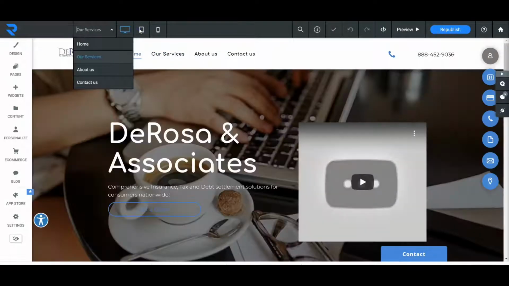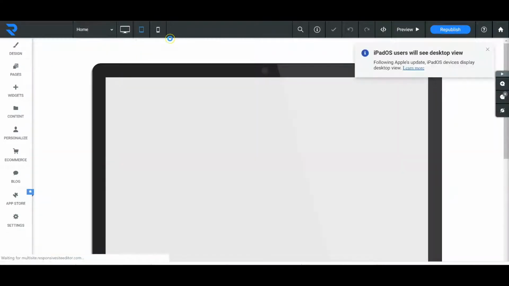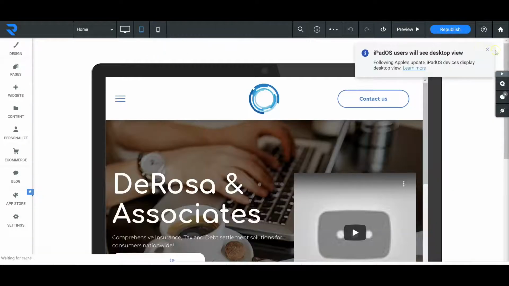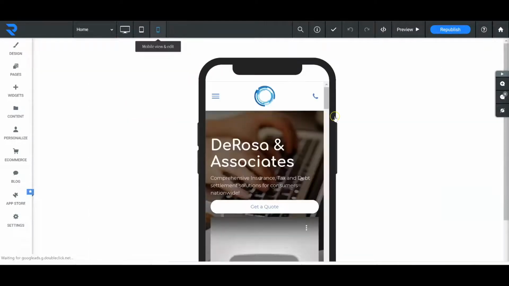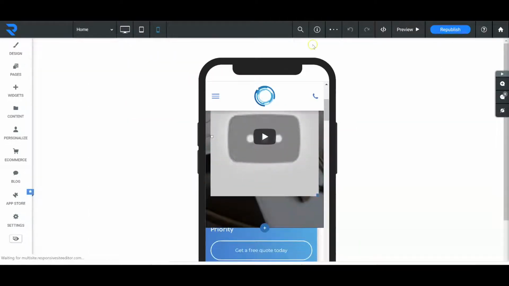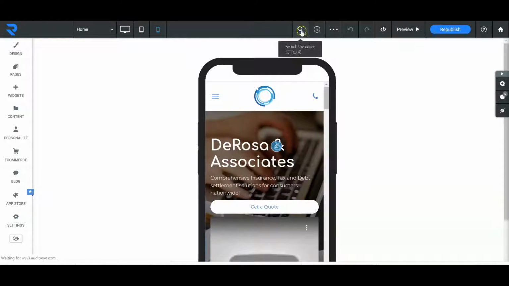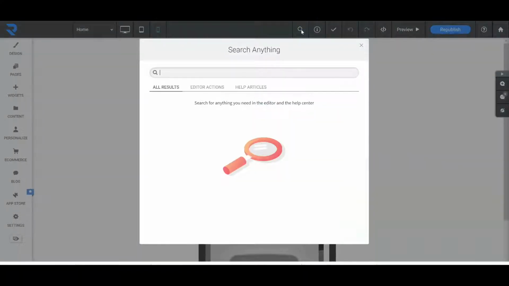You can also go into tablet mode or mobile to preview it on all devices. You can search the editor. You can search for actions, results for anything, and help articles.